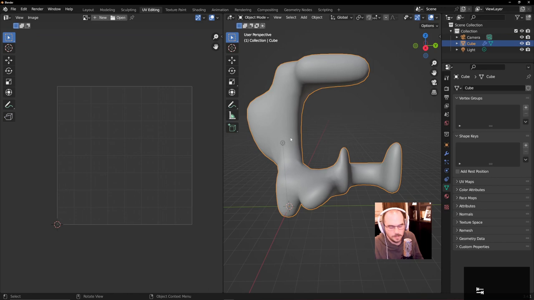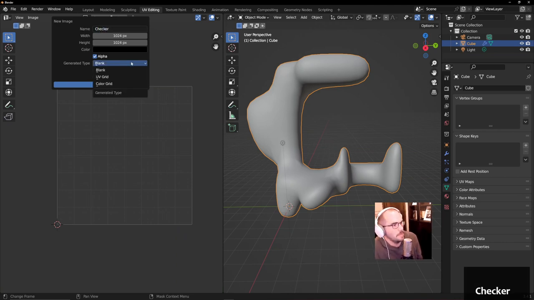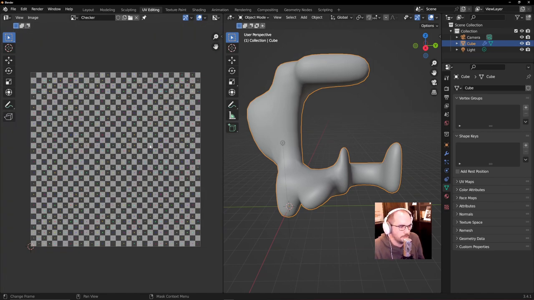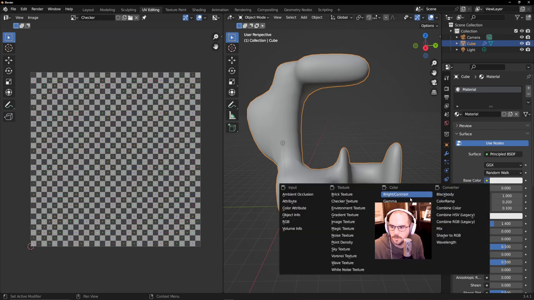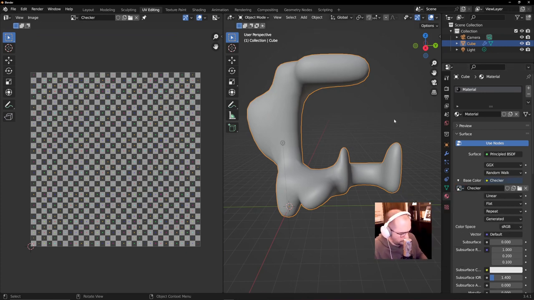So one thing that creators do, what would you call them? Materialists do is they put kind of like a reference image texture on it. So let's create a new one here in UV Editing. And let's call this checker. And rather than Generated Type, select UV Grid. And that color is fine. And then hit OK. So what it's created is sort of like a little reference that we can put on here. So over here, I'm going to go on my material, choose the base color, image texture, and select the checker, and then go Z, material preview.